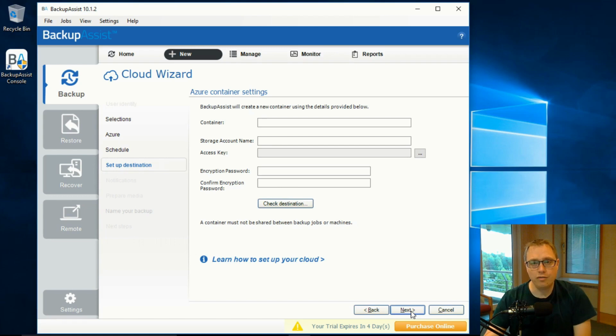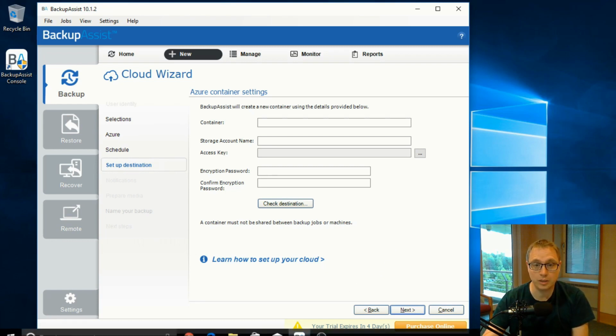So now it's asking us to fill in details about the Azure container. So at this point, I'm going to switch to the Azure portal so I can show you exactly how you set up containers to use with BackupAssist.